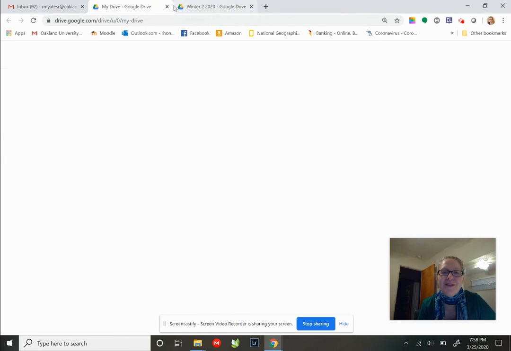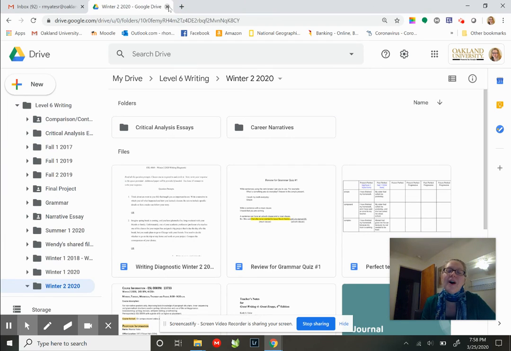So I wanted to show you that just so you knew there were options for you to save your files, to create folders and save your files in an organized way. Online classes are tricky, regular classes are tricky. So this is just one way to help you stay organized.